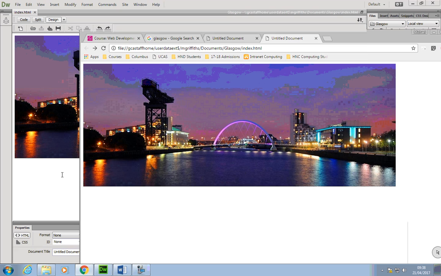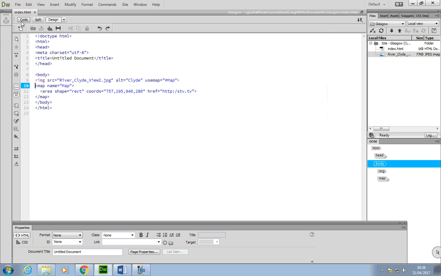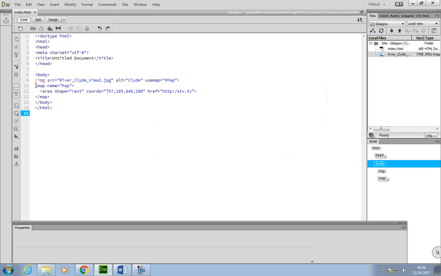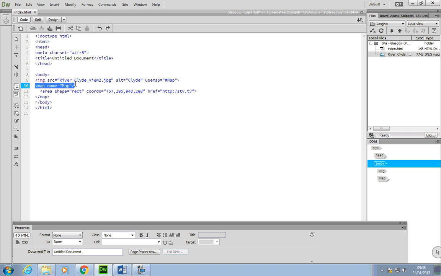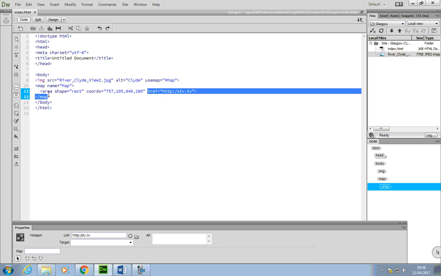Okay, now if I then go and look at the code, you'll see there it's made a map, and there's the coordinates. So you tell it what shape it's going to be, and then you tell it the coordinates. So that'll be the starting position, the width. I think that's the X starting position and the width, and the Y starting position and the height.